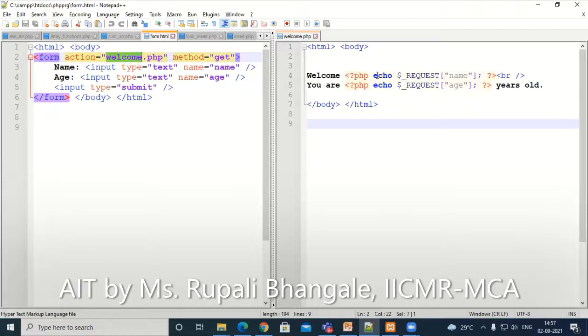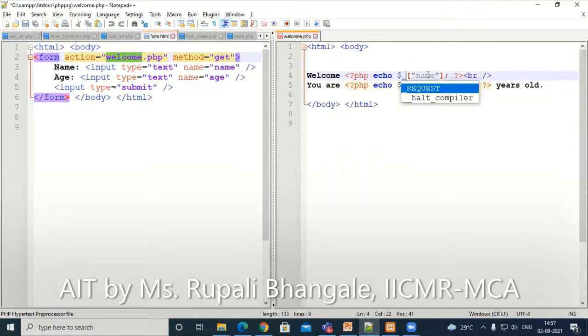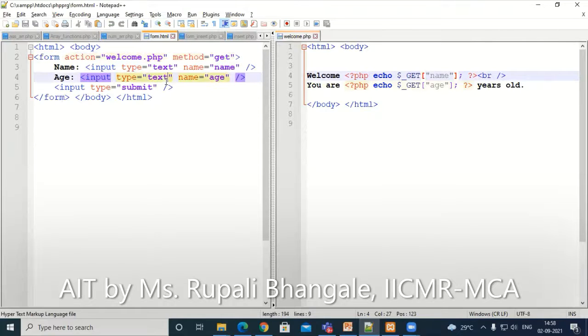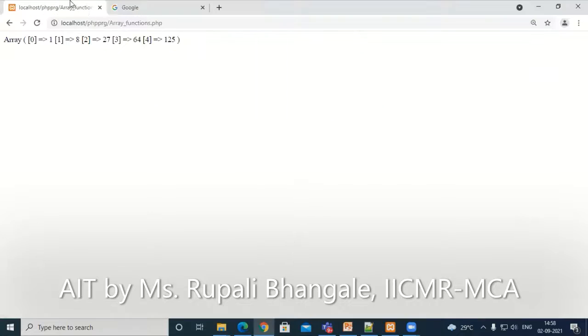In welcome.php, we have to retrieve those values. In order to retrieve a particular value which is being sent through the get method, as we had given here method equals to get, we will be using the global array from PHP, $_GET. Now let's execute the program on your browser.